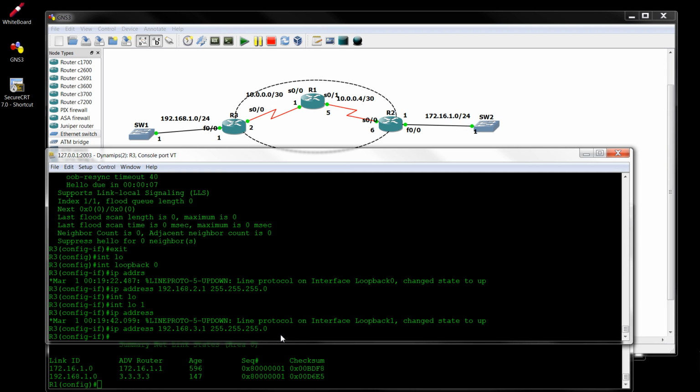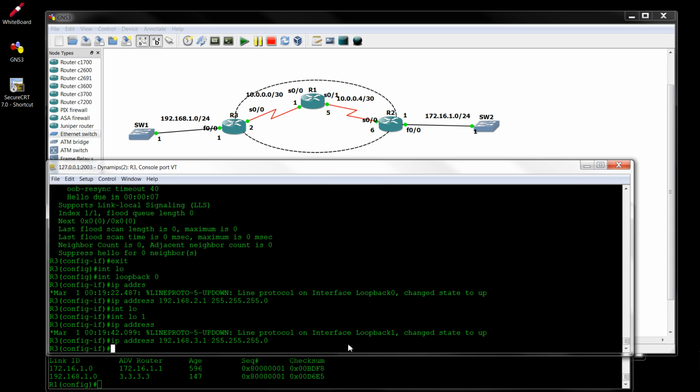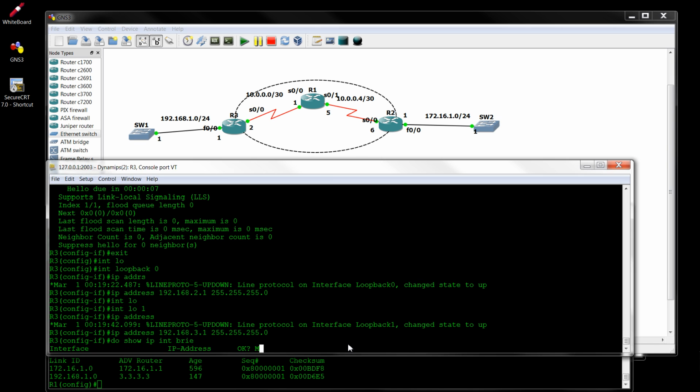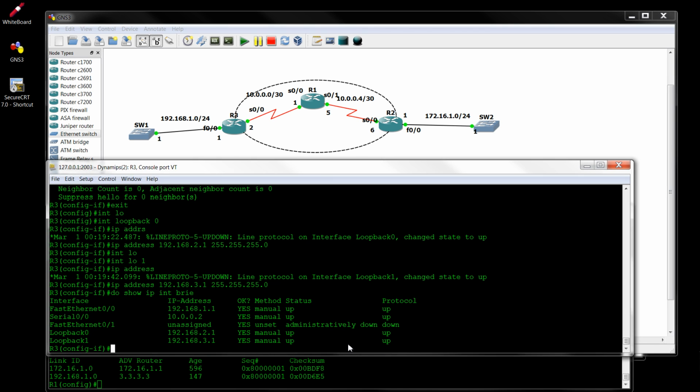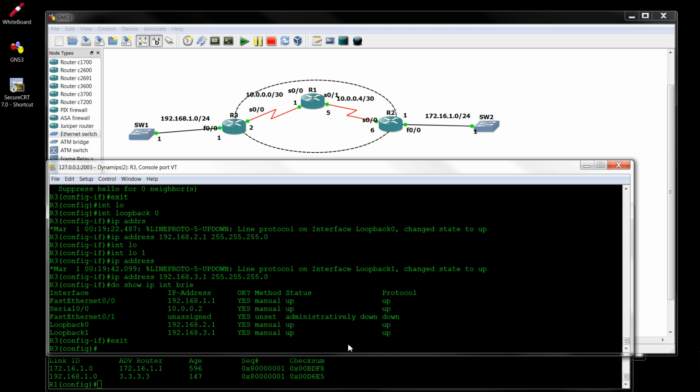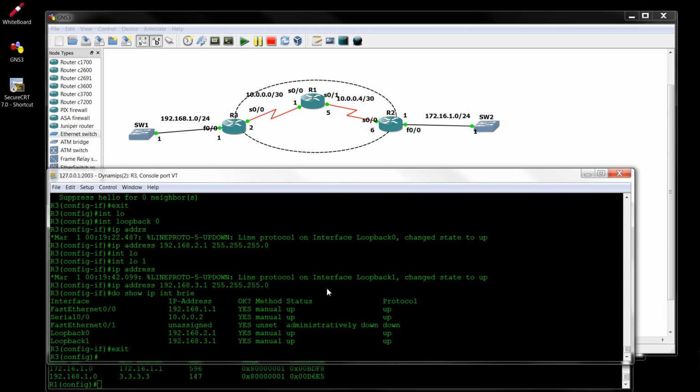Under loopback interface, you don't need to issue the no shutdown command, like under the physical interface where you need to bring the interface up, because loopbacks are always up, at least if there is one physical link up. Verify the IP addresses on loopbacks, and sure enough we have 192.168.1.1, 2.1 and 3.1. And summarization, you can summarize in OSPF just on ABRs.